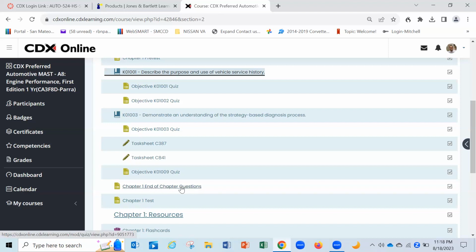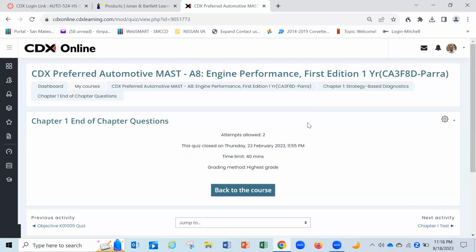I'll give you an example as to how it looks. Once you click on it, notice that it has 2 attempts. Actually, I need to fix it because it shows that it's closed, but I'll fix it. You'll need to take that quiz, and you notice that this end of chapter questions is 40 minutes. So let's go back.